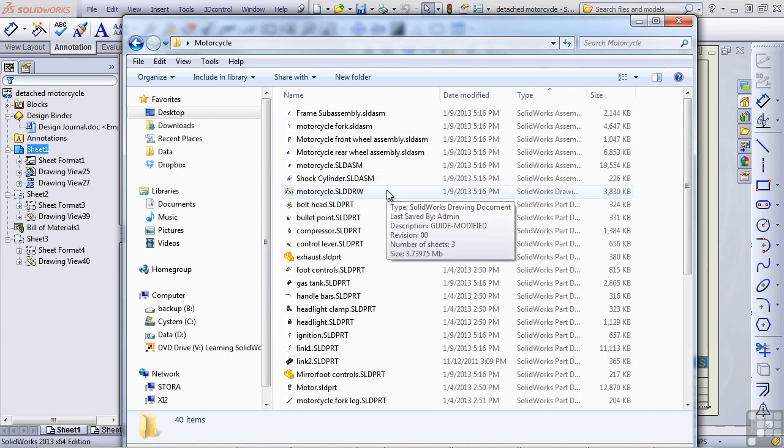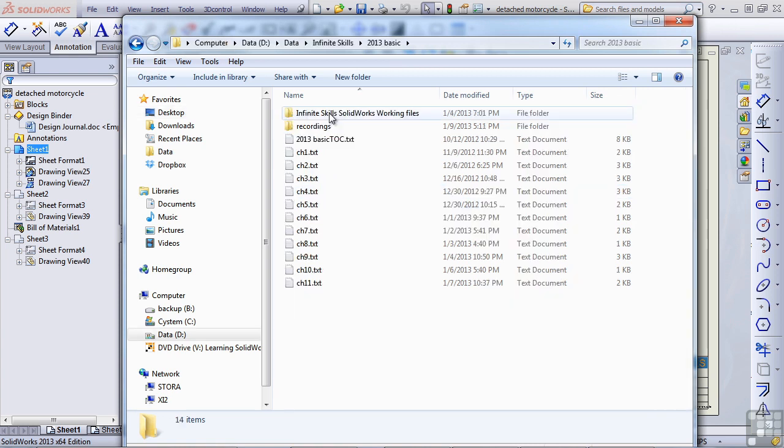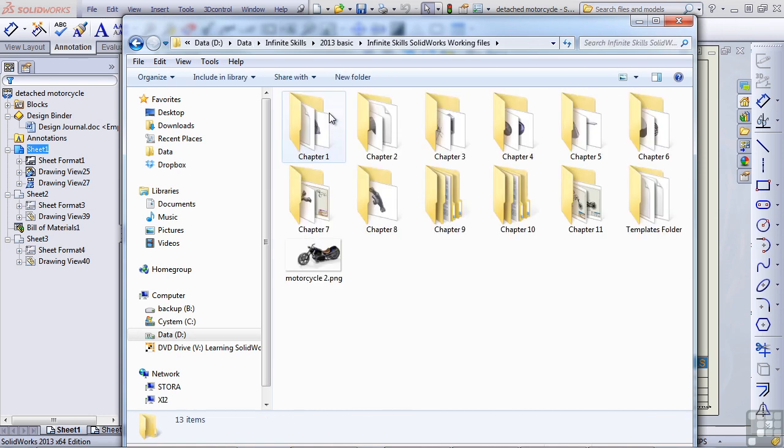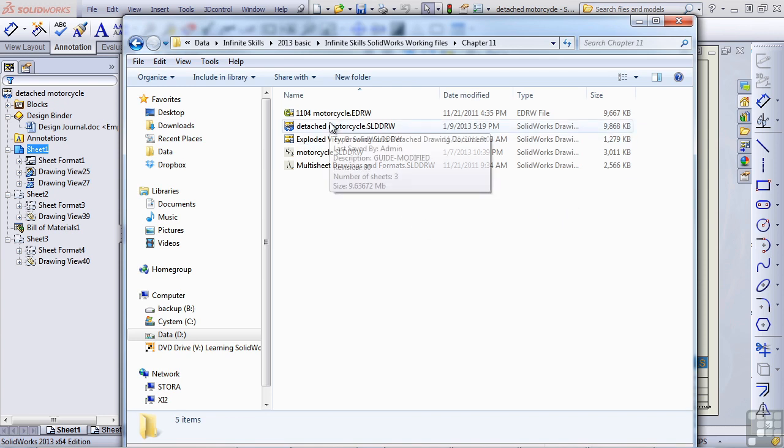itself is 3.8 meg. Now let's take a look at the detached drawing by looking in the Infinite Skills SOLIDWORKS Working Files folder for Chapter 11. The detached motorcycle drawing is almost 3 times the size of the original, at 9.8 meg. Notice that SOLIDWORKS also puts a special symbol on the detached drawing. This symbol indicates that the links are broken.